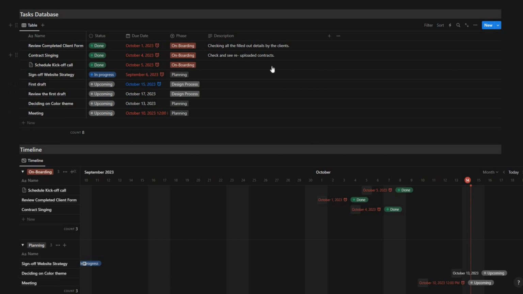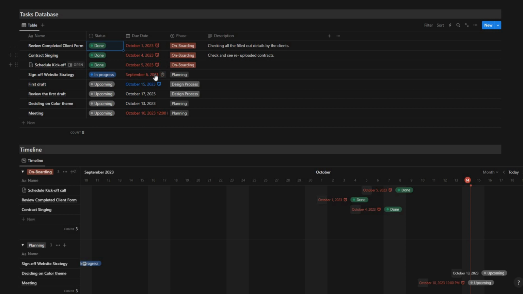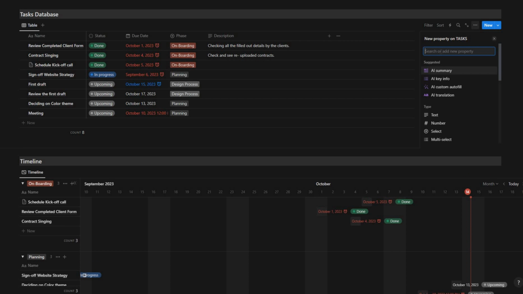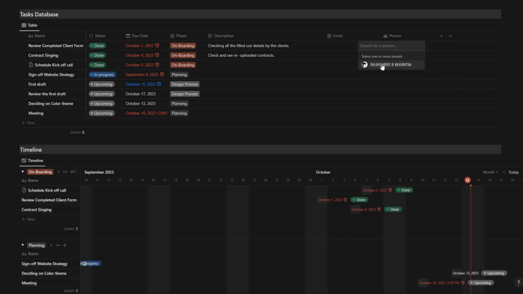If you have one, you can actually schedule meetings from here too, but I just keep it as a task table. There is status, you can choose the status, whatever is done, and then you can choose dates and reminders. This is the phase actually, like if it's planning or it's design process or it's onboarding. You can also go in and add emails and also adding persons.